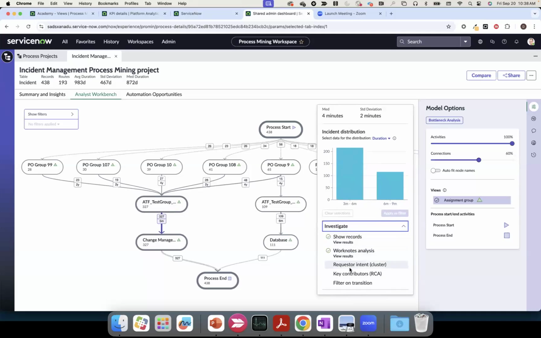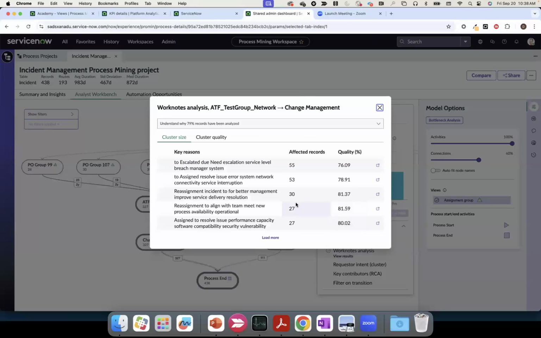I could always show the records. I could do clustering on the short descriptions. I could do root cause analysis. But the new capability is this work notes analysis. What this will do is the same clustering that we've been doing on the short descriptions, but on the work notes or the comments, depending on how you configure the solution. And I'll show you in a second where you configure the solution.